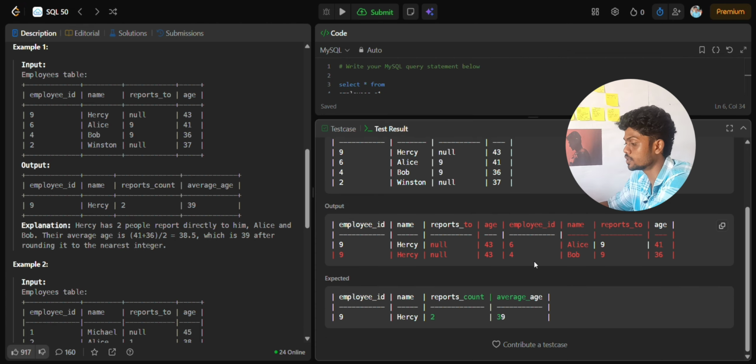And now we are going to find out the number of people reporting to each specific manager. So I am going to use the group by function. I am going to group it by each employee ID, and then I will count the number of rows per group. By that we can easily find the number of people reporting to a specific employee.